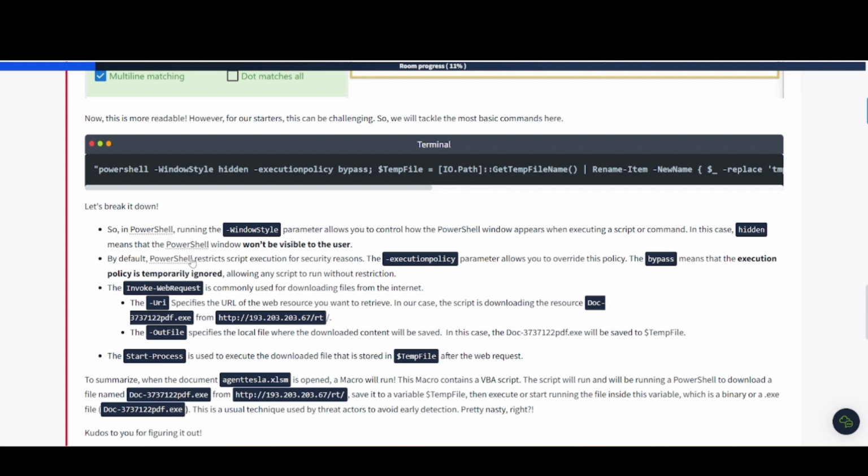By default, PowerShell restricts script execution for security reasons. Now, this may also be used for legitimate purposes, right? Let's say you have a legitimate script running for your systems, and you don't want this to appear on the user screen to cause a disruption or to scare any of the users, right?